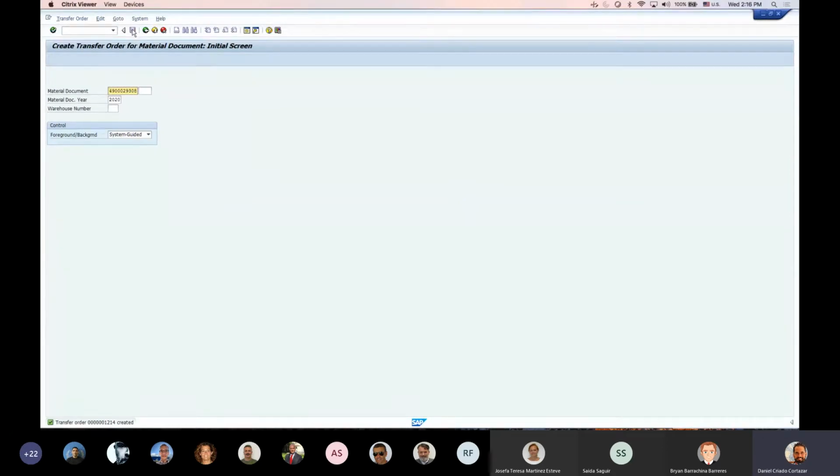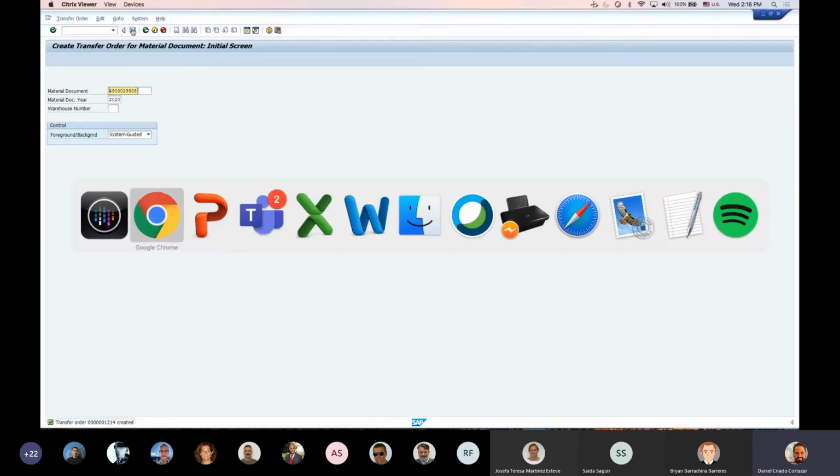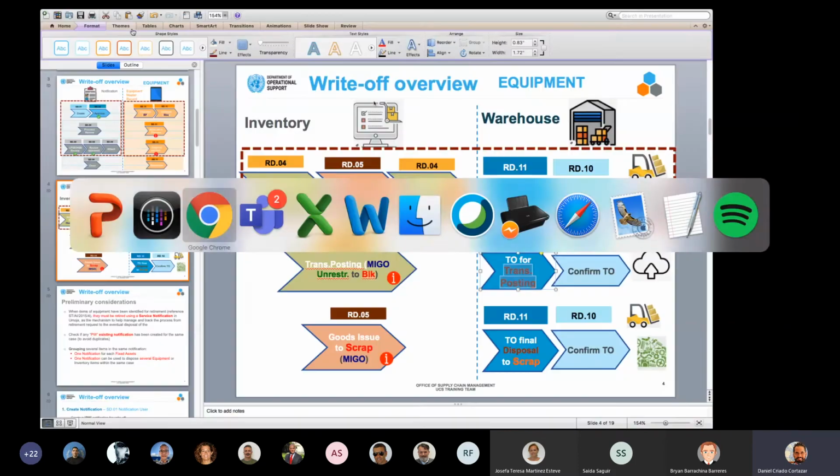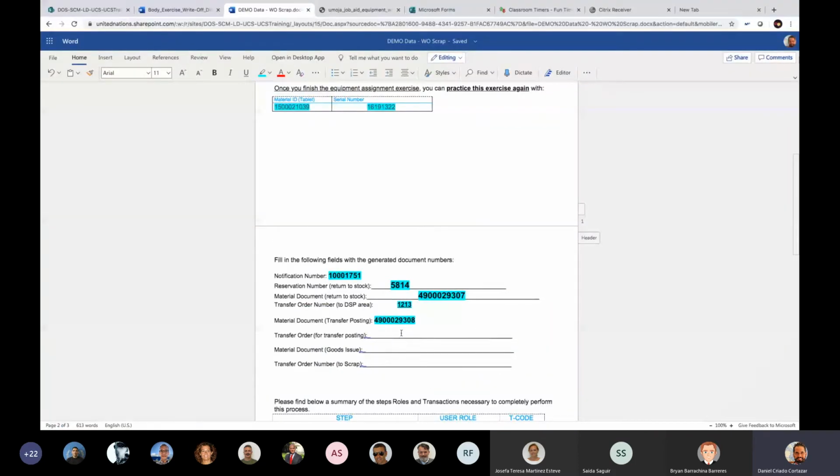So you see it's a little bit different, this interim transfer order. Basically, I highlighted the disposal area and hit the save button. And then there I have another TO, 1214. That's the one that I'm going to write down in my user sheet. So I make sure that I have all the documentation in case that I want to go back and check all these documents. It's important that I have all written down.